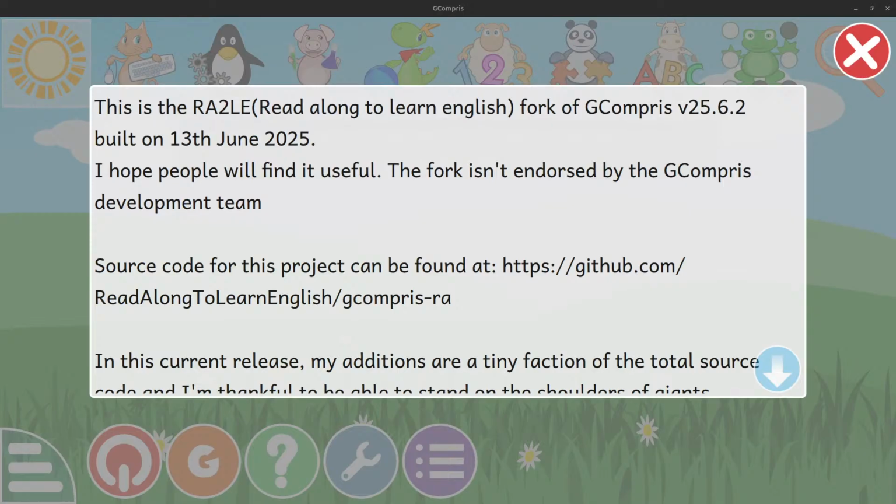And I've given it a version structure of the year, then the month, then the version number. So this is a build where I've added 2 extra things to it. So I'll go through that. I've just built it on my computer tonight. I hope people find it useful, but the fork isn't endorsed by the gcompris development team.